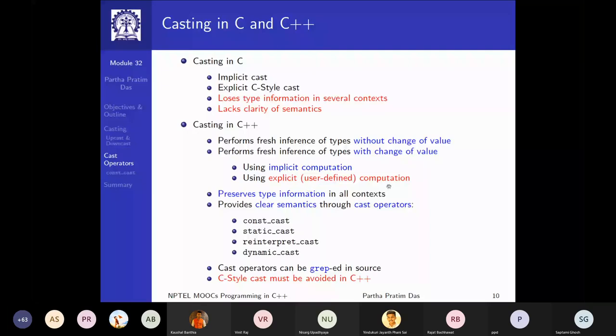And it tries to preserve type information in all contexts, and provides clear semantics through cast operators. There are 4 cast operators. And the advantage of having cast operators is that these are explicit text in your code. So you can actually grep, you can actually search and find these operators occurring in the code. So you know these are the points where the casting has actually happened.